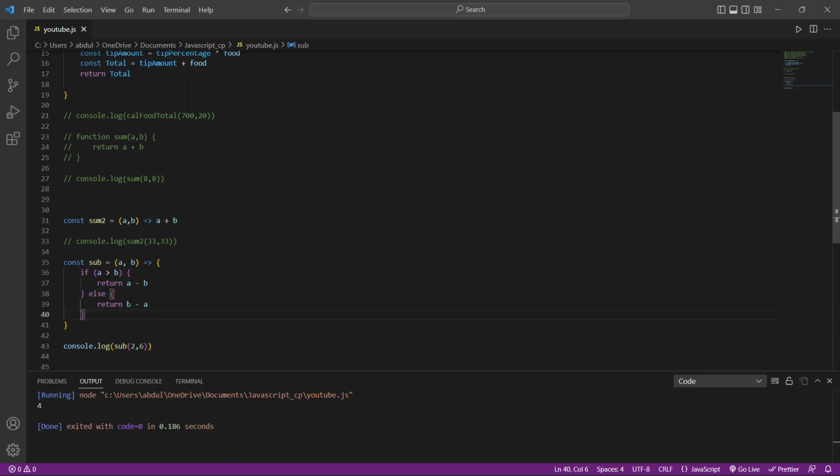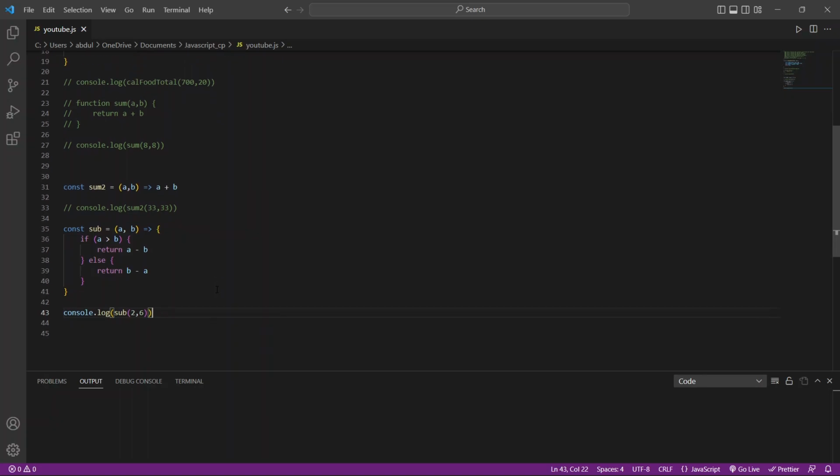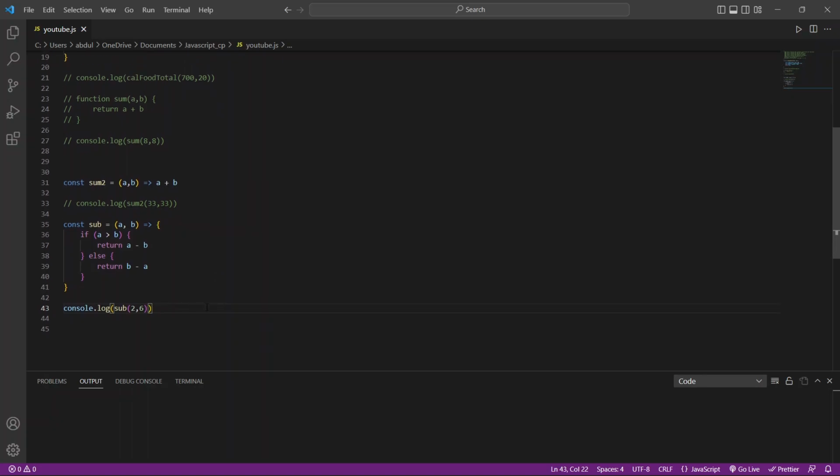Okay, so I want to check something. I've not tried it before. I want to see what happens if I remove return. Okay, undefined, didn't work. So I think it's because we're using a condition, and that's why we have to use return. But most times you don't have to use return in arrow functions.